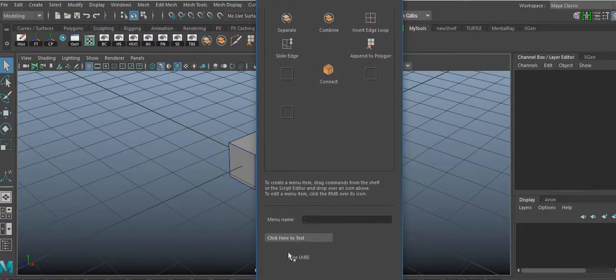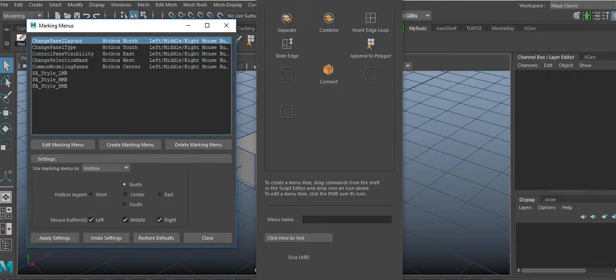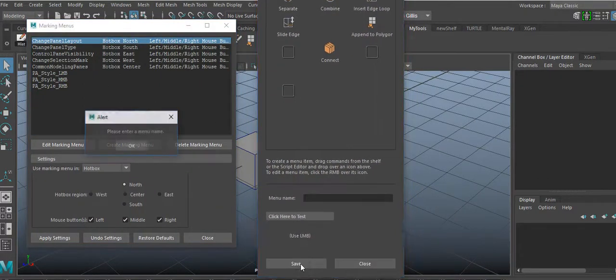So down here we can test. So as you can see, all I'm doing is I'm left clicking and it's giving me access to the tools I have right here in this menu set. All right. So to finalize that, I'm going to just click on Save.